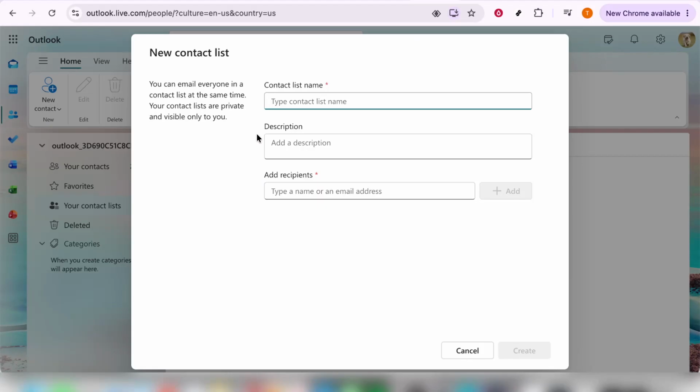Now, it's time to enter a name for your new contact list. This could be something specific or general, depending on the purpose of the group. For example, if you're setting up a list for your work colleagues, you might want to call it Team Members. It's important to use a name that you and others will easily recognize.